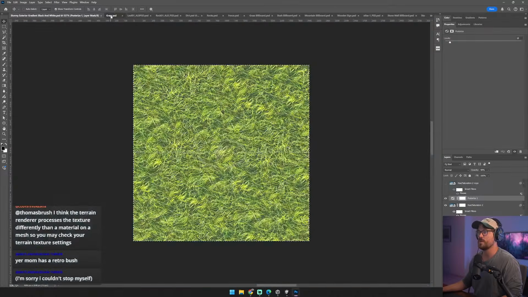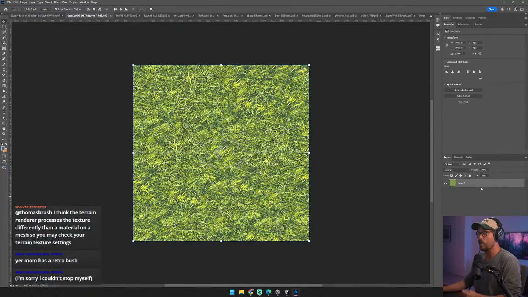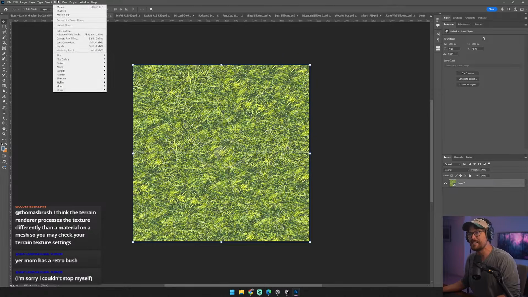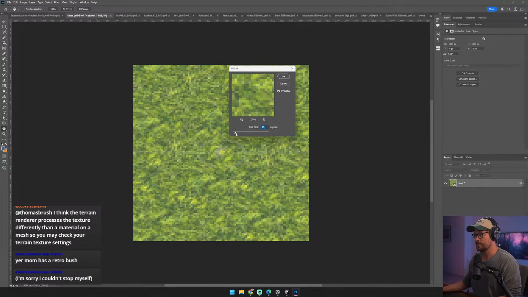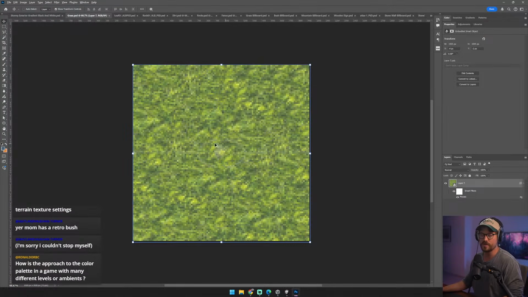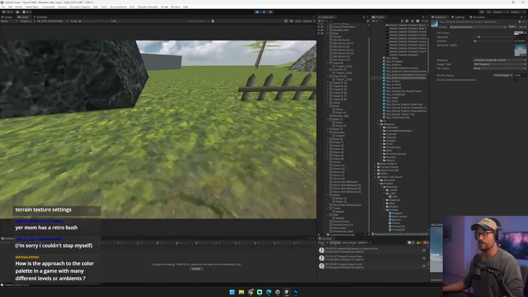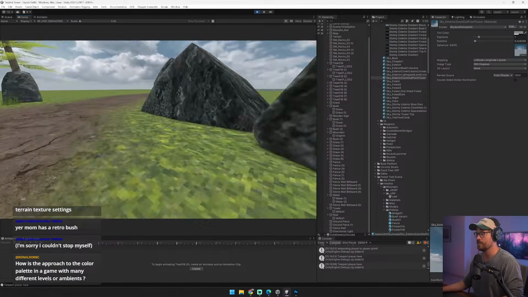Okay, so let's go to our grass. I'm going to merge all this together. I'm going to make a smart object out of it. Why am I making a smart object out of it? Does anybody know? The reason I'm making a smart object out of it is because I want to be able to adjust these values in real time. Okay. Looks pretty good.